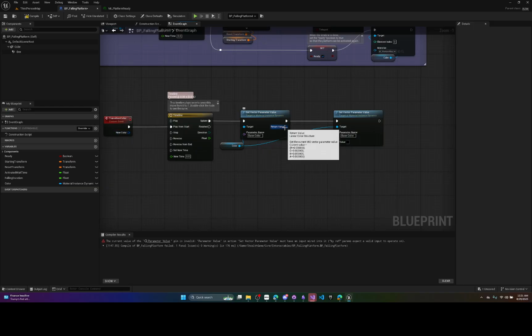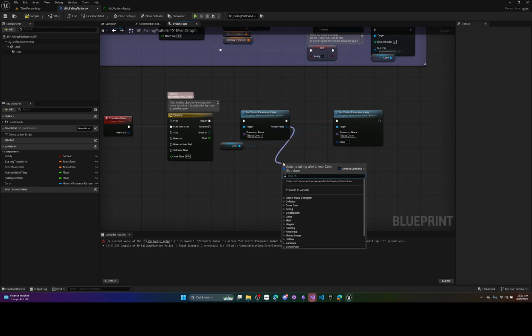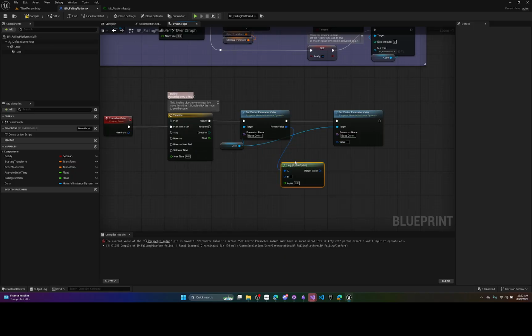Okay. So let's drag off our current color. Let's lerp. Yep, lerp linear color. That seems right. And then let's connect our alpha. And let's connect our new color. Okay. Oh, see, look, that's not right. We have a conversion here. We have our color structure. Linear color structure.